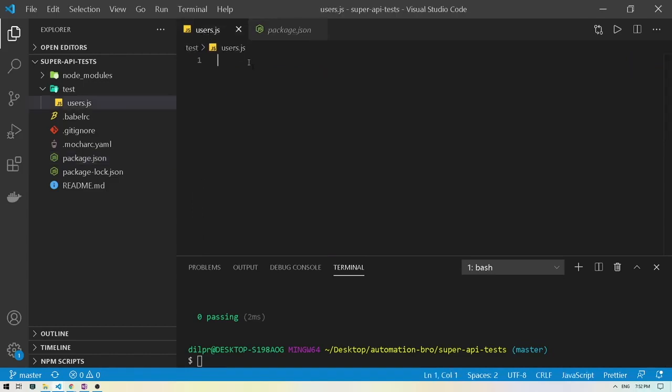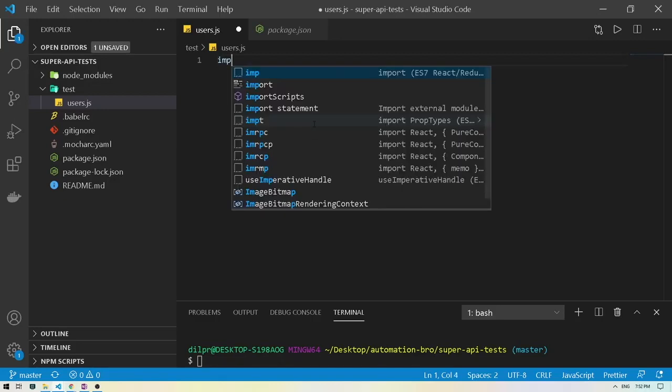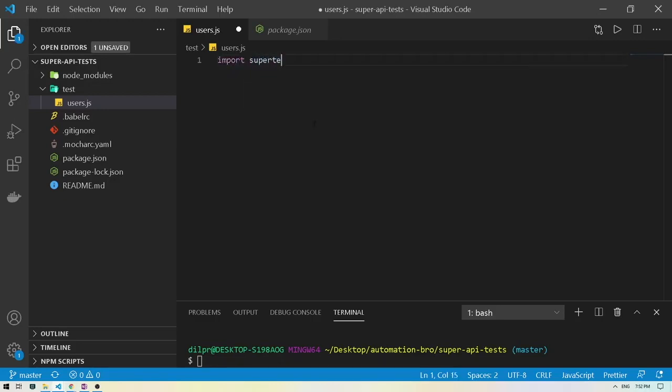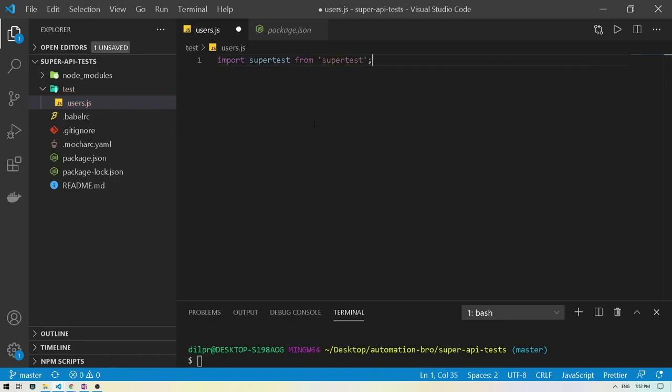Okay, so I'm going to go back to users.js, and over here, we're going to begin to write our first test. So the first thing we need to do is, since we're using SuperTest, we have to import that library. So I'm going to do import SuperTest from the SuperTest library. There you go. So this is the first thing. And second, once we have imported SuperTest, we have to actually create a request basically. So I'll do a const request.